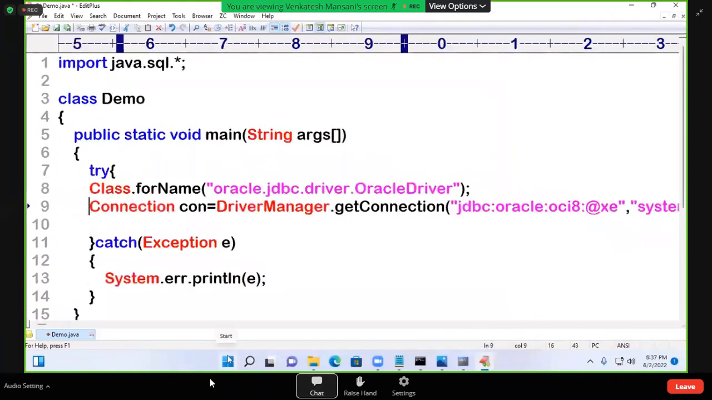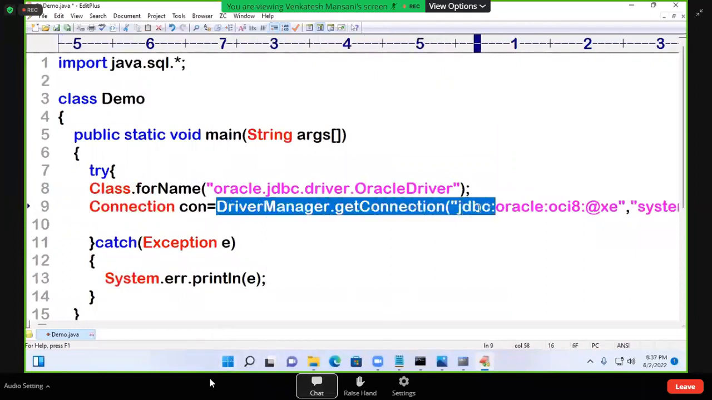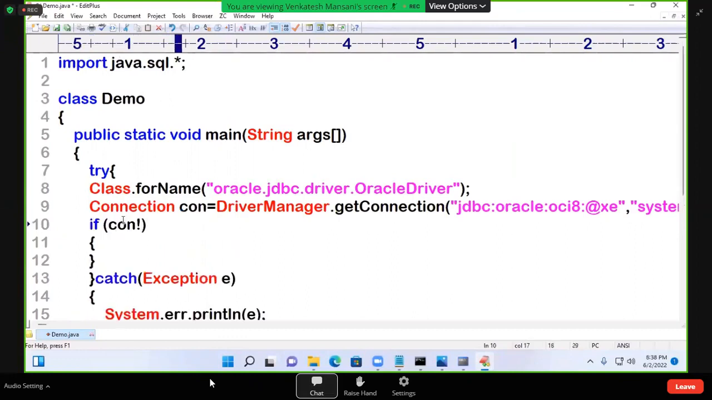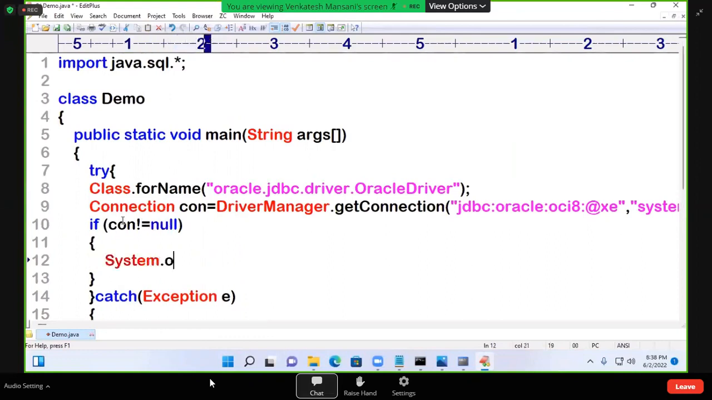After this, if the connection is established successfully, it contains a hash code address. If the connection is not established, it contains null. So here, one condition: if connection is not equal to null, then System.out.println("connection established successfully").